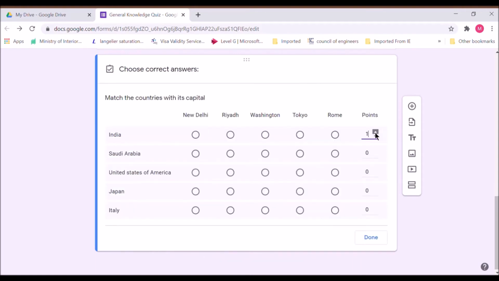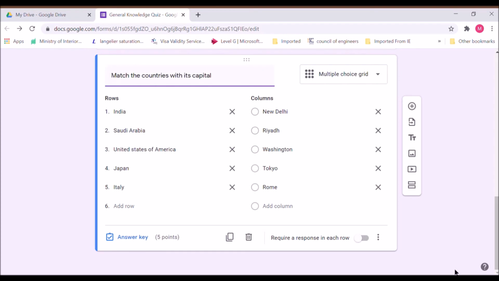Now let's set the answer key. Mark some points. Also mark the correct answers for each question and then save it. To avoid students skipping the questions, enable this Require a Response field mandatory.